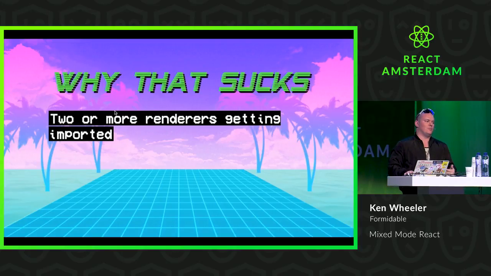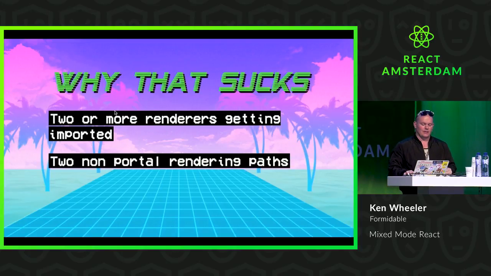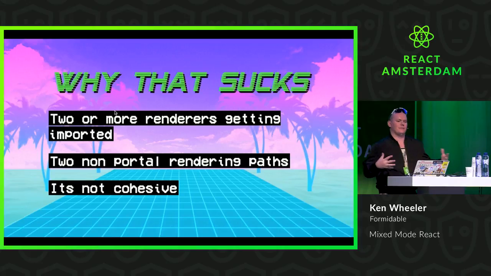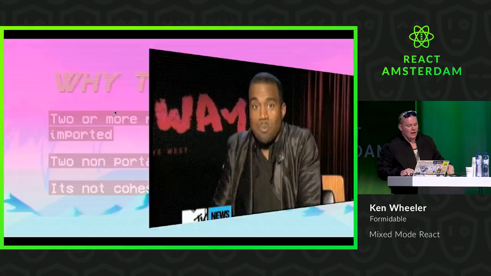So you're importing two or more renderers, which sucks. It's two non-portal rendering paths, right? So it's not cohesive. They don't really work together. It's just you do the one and then it splits off into the other. So what can we do about that?